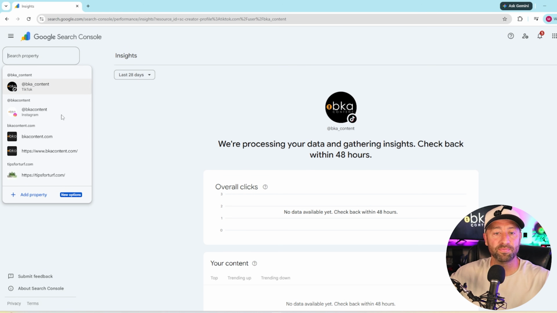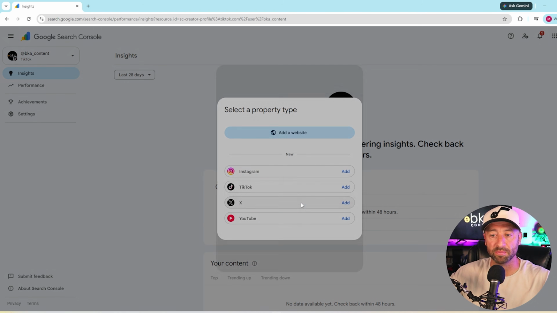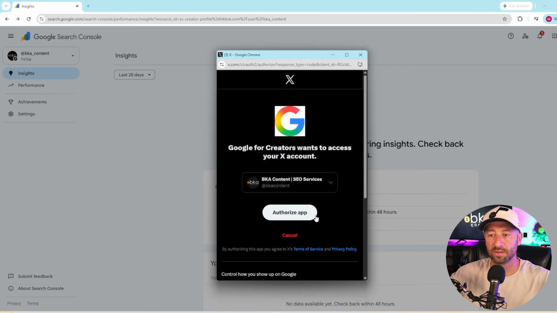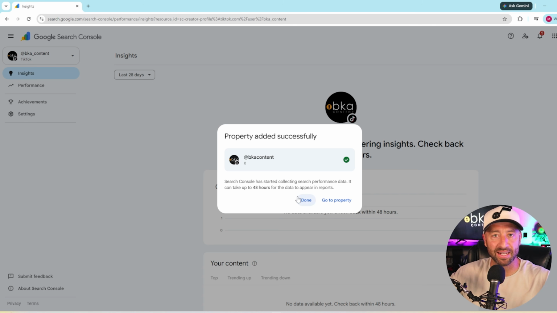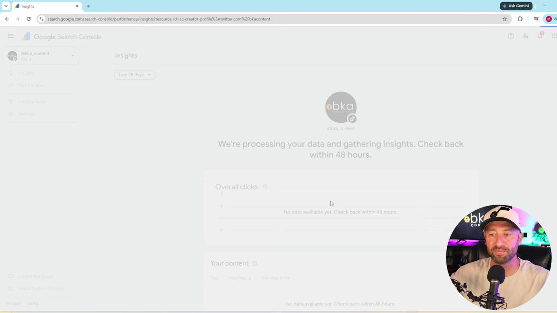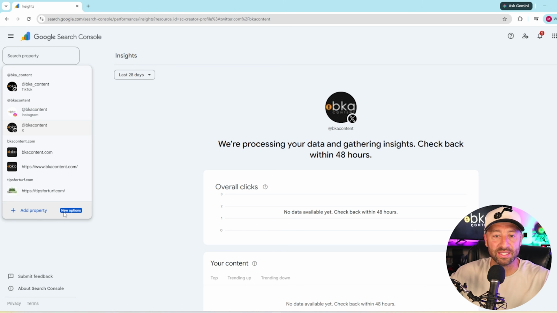All right, let's go add the next. Click on the drop down, head down to add property. Let's add in X or Twitter. Agree and continue. And now authorize app. Adding property. And added successfully. Let's go to property.